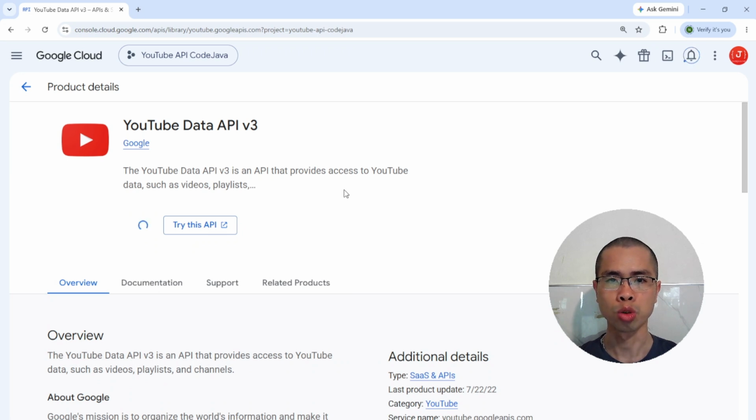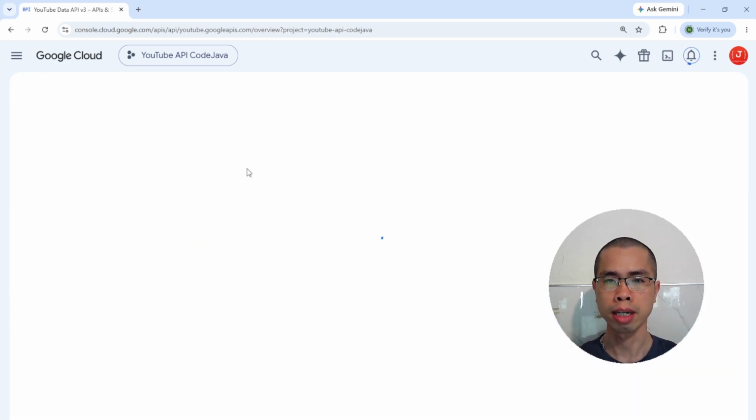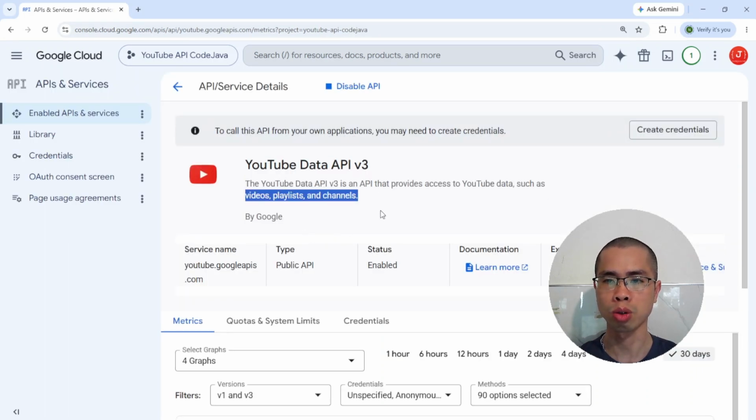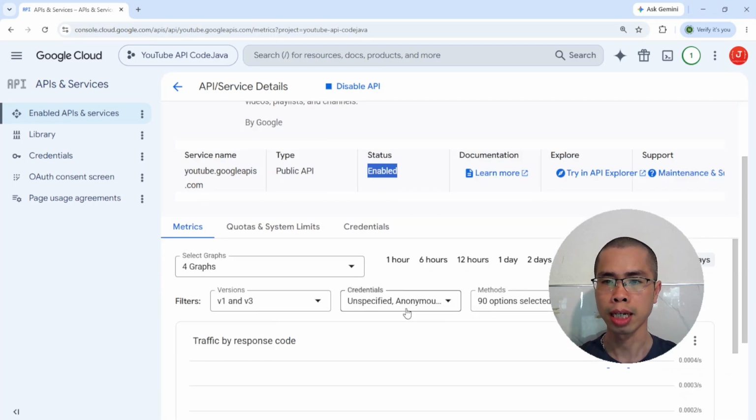YouTube Data API version 3 is an API that provides access to YouTube data such as videos, playlists, and channels. Okay, now the YouTube Data API v3 is enabled for my current project. And to create a new API key, click the Credentials section here.